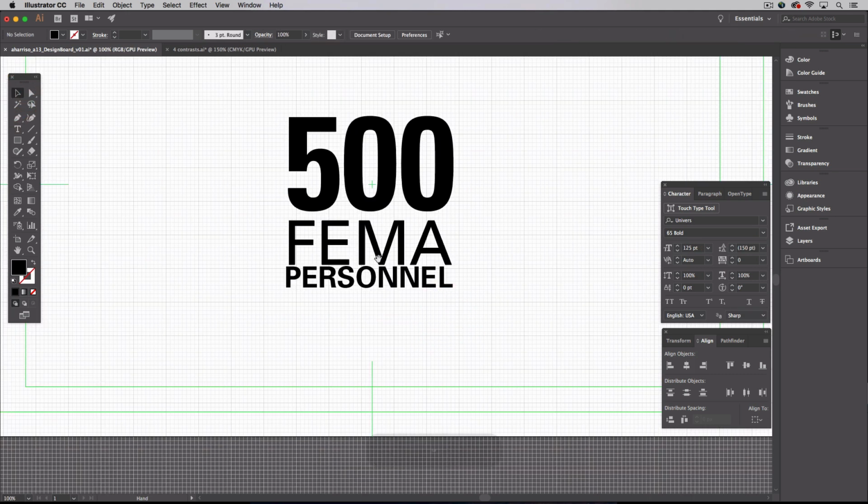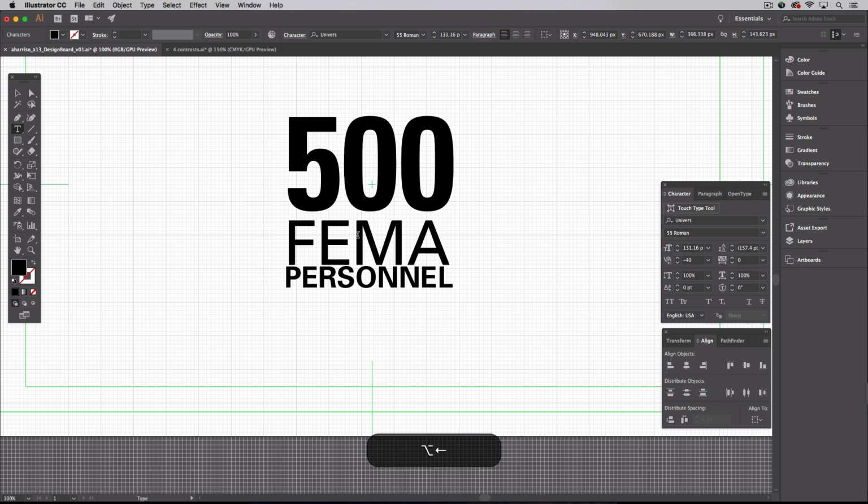So we've discussed kerning, which is the spacing between the letters. And you can see that between E and M is a little bit wide. So I'll kern that back in and maybe, again, just a touch, scale it back up.